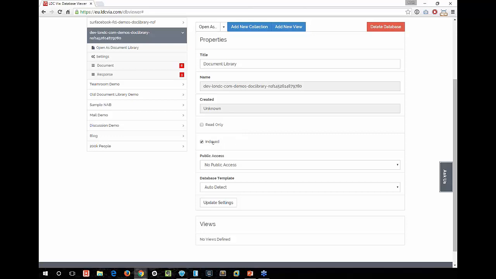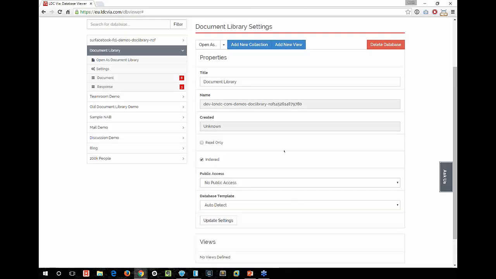If you full text index it, then that expands that capability to say that actually I want to do a full text search against all fields in a document, and we can look for word variants and misspellings and things like that as well. So it's a useful thing to turn on. We can say that the database is public access, or we can say it's immediately available to everyone in the current organization, or indeed everyone across all LDC Via users regardless of the organization. And we can just update those settings, and you can see that the title has changed.